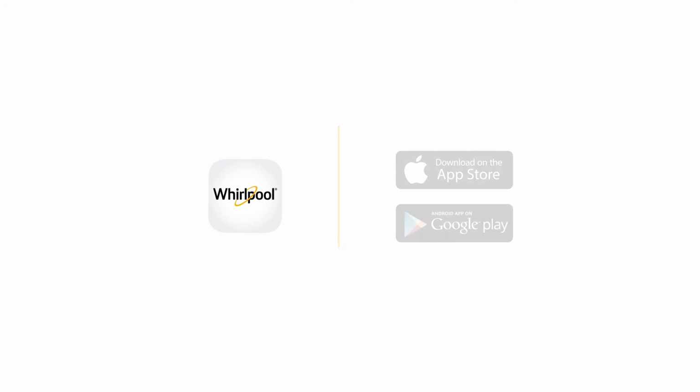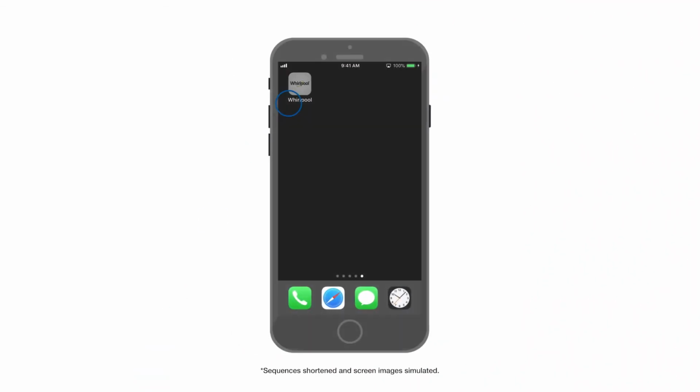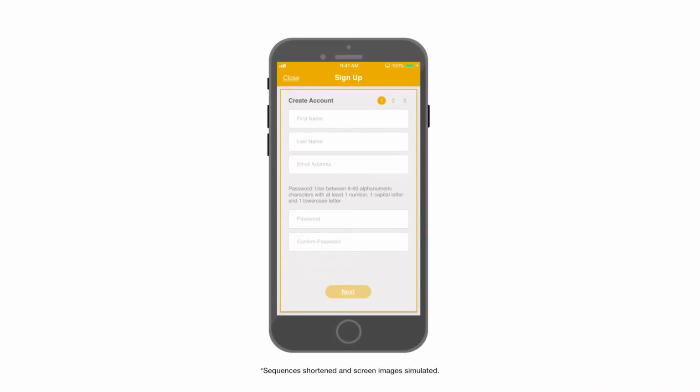To start, download the Whirlpool app from the Apple App Store or Google Play. Once installed, open the app and tap Sign Up to create an app account.